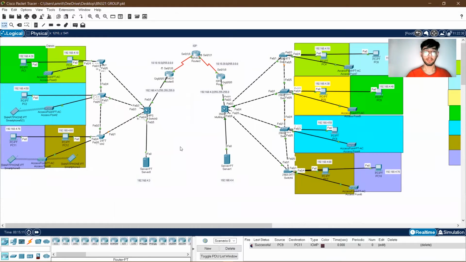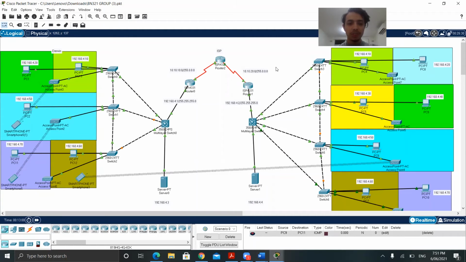For further configuration, I'd like to pass my slides to my team members. I'm going to present about the VTP client and server switch. The reason for setting up VTP is that it provides an easier method for maintaining consistent VLAN configuration throughout the switch network.